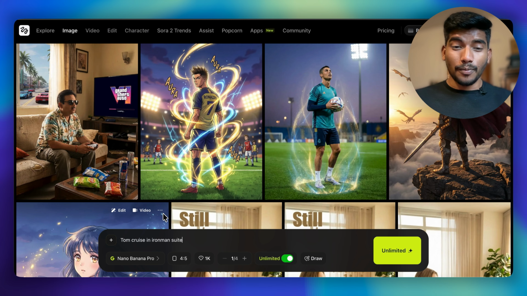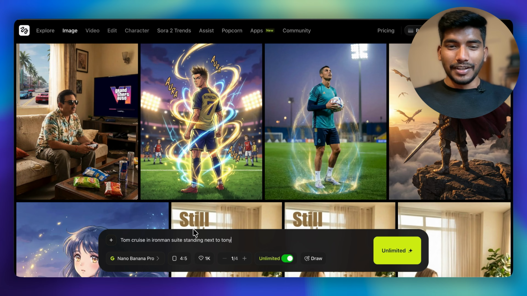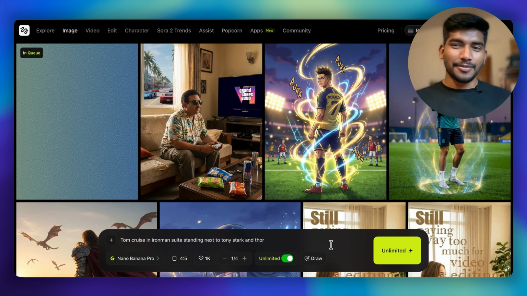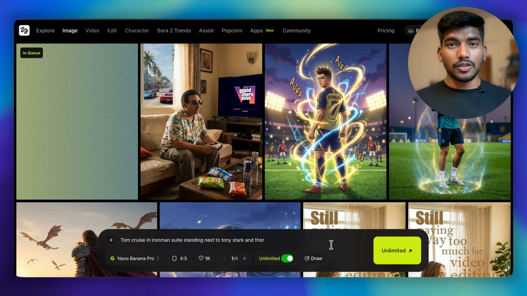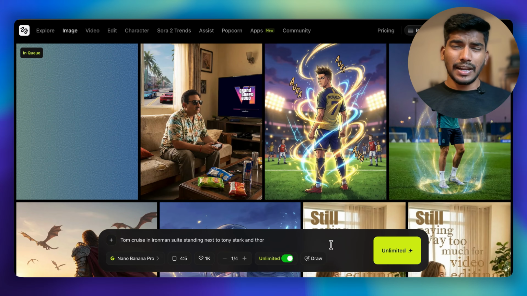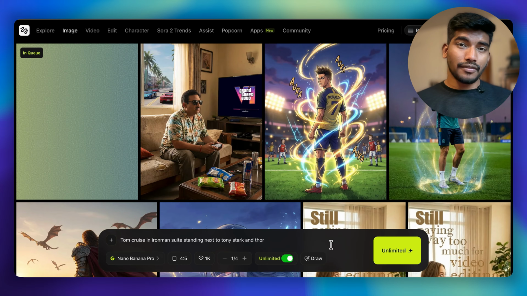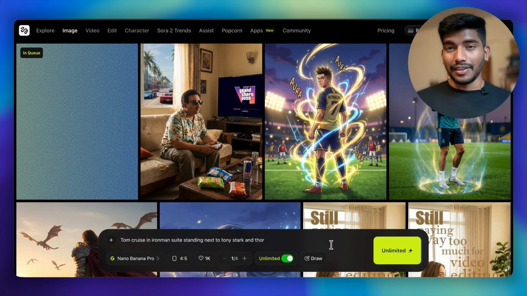And this time we have Tom Cruise in an Iron Man suit, standing next to Tony Stark and Thor, and we'll create this one. I was just having these random ideas at night, and I thought let's create this thing. It's pretty interesting to see this, by the way. It's fun, and we are going to see a lot of interesting ways in the next one as well.